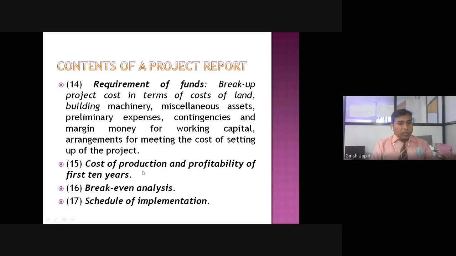Next is the cost of production. You have to specify the cost of production and profitability of the first 10 years. Cost of production considers all the costs, from the raw material to the finished product, whatever cost you are incurring. So you have to include all the cost heads, and then you will come up with a particular cost of production for each unit of finished product. And profitability, how much profit you are going to earn in the next 10 years, you have to specify. Break even analysis, as I just told you, is nothing but no profit no loss. You have to find that. And a detailed schedule, when what will be done, who will be doing, that particular schedule should be provided.